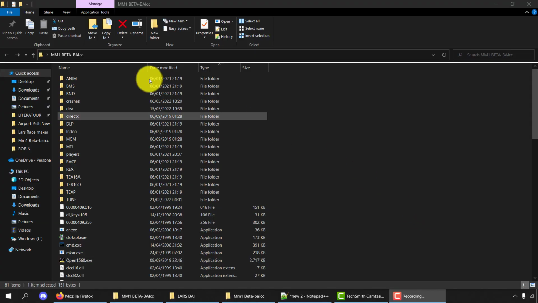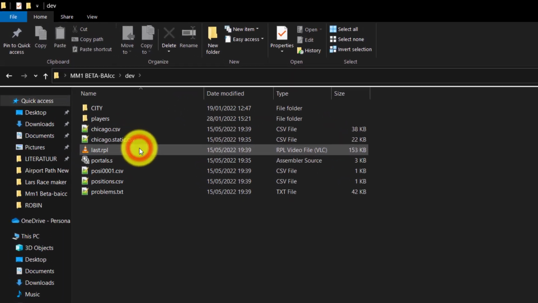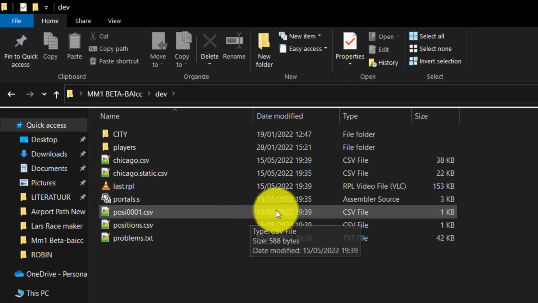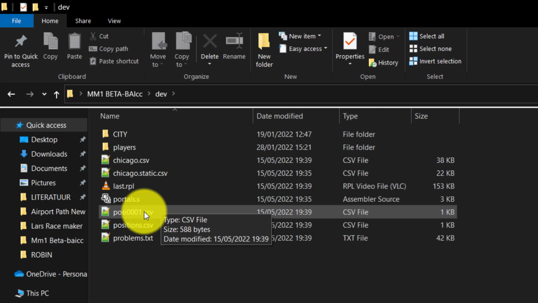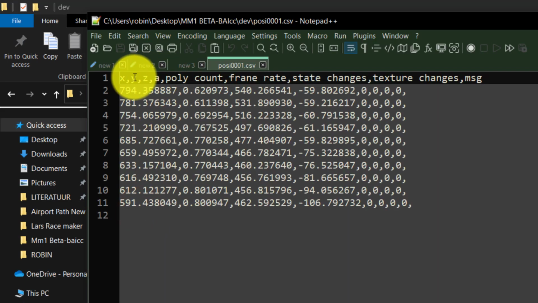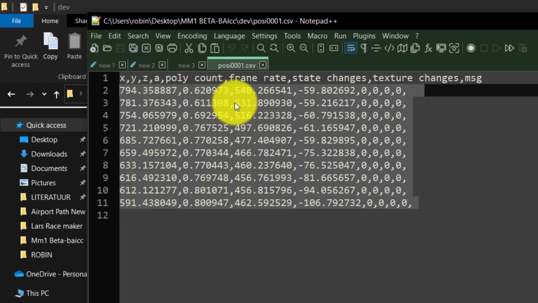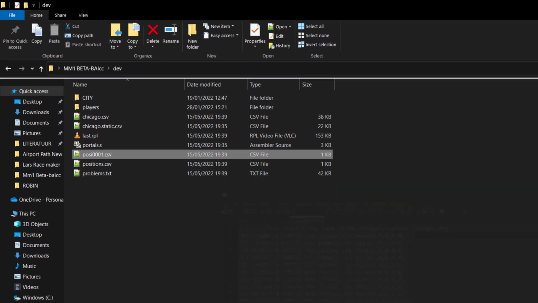Okay, we're back in our folder, and we go to dev again, and here we see a new file created, named by the time and position. We open it, and there we see we printed about 10 coordinates. So what we're going to do with these, we're definitely going to use them.